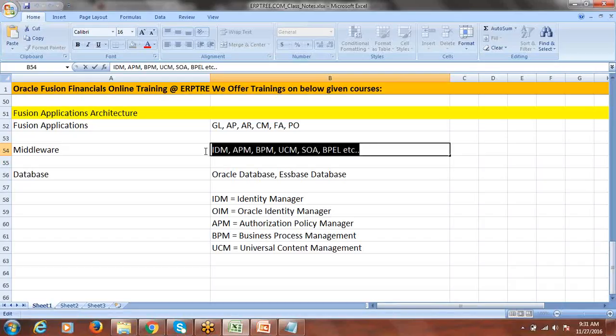These are more functional. Whatever we have discussed up to here, IDM, APM, BPM, UCM, these are all relevant when we are working as a functional consultant, whether finance functional, procurement functional, or any other functional. We should definitely be aware of these, and we'll be working in these areas. But SOA, BPEL, and the many other middleware components all come on the technical side. Again, these don't fall under the technical consultant role.